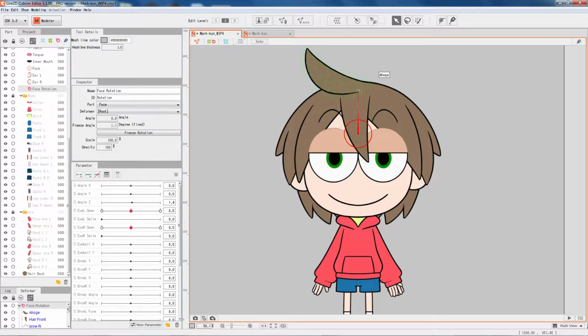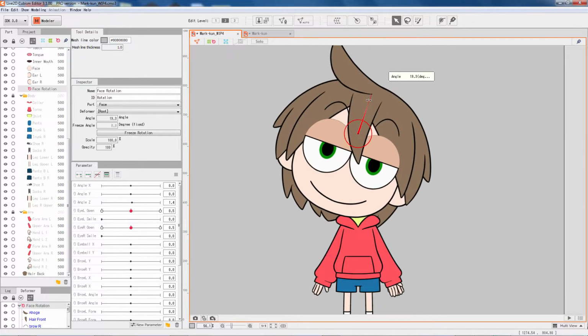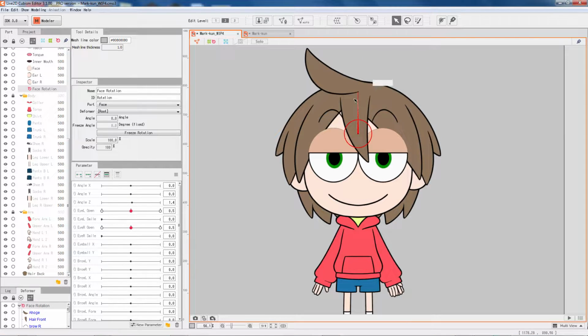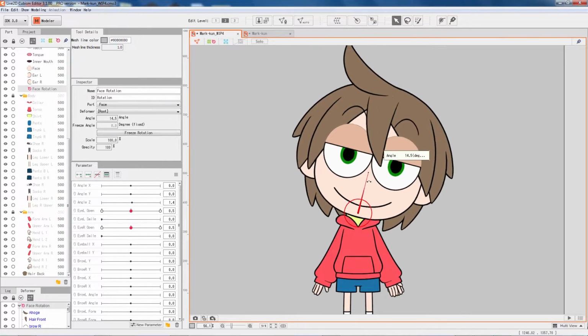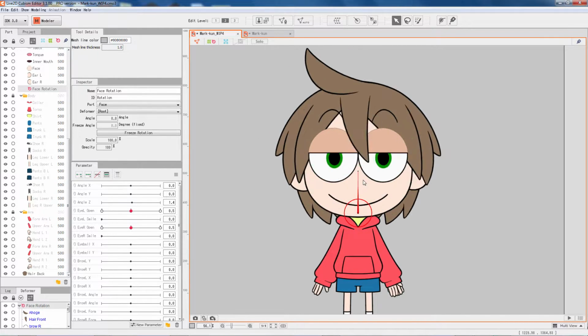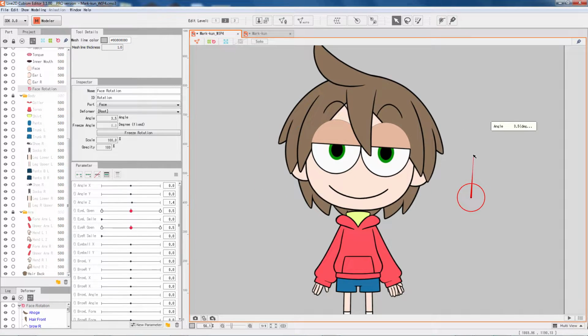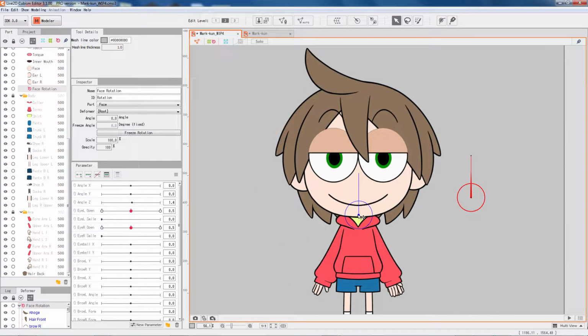The neck rotation seems a little off. To reposition the center point of the deformer, hold down Ctrl and then left click and drag it to a new position. This also works for warp deformer. When holding down Ctrl, you move or transform the deformer without affecting the art mesh. Once the optimal position is set, we can move on to setting up the parameter.